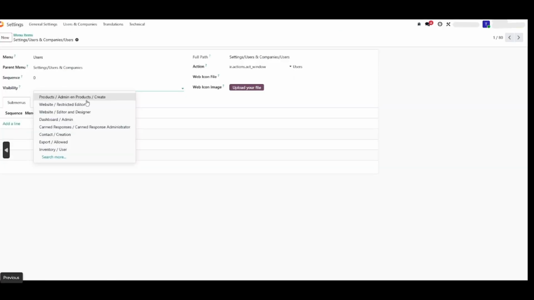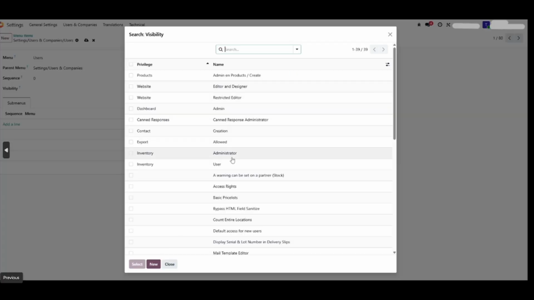Next, in this new page, click on the field next to Visibility, and this drop-down will open where you will choose the menu items you want to hide or make visible. If you can't see your chosen item, click on Search More at the very bottom, and this pop-up will open showing more options. After that, just save the changes you've made.